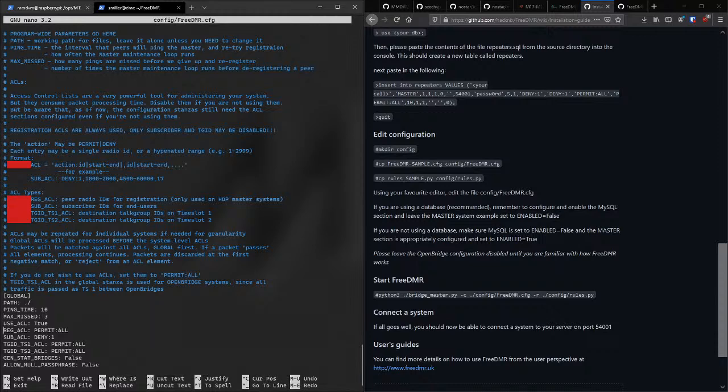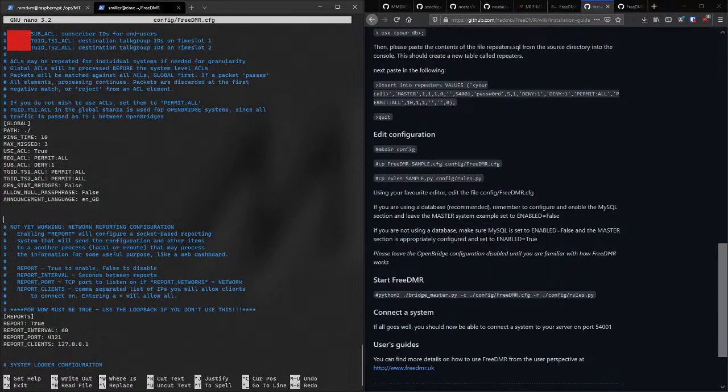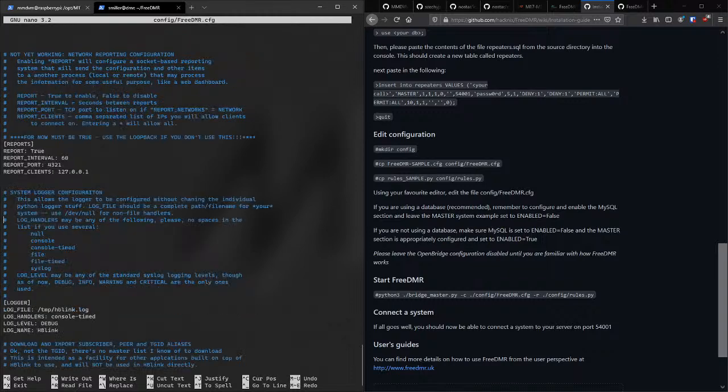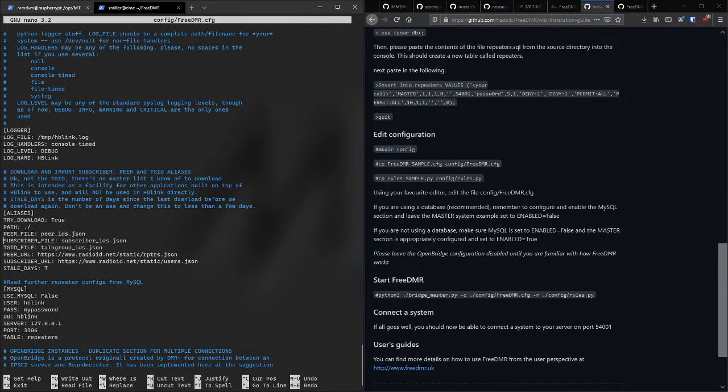All right. So, according to the instructions here, if you are using a database, it says, remember to configure and enable the MySQL section and leave the master system example set to enabled equals false. So we can just go ahead and come down here, enable that. User, we made free DMR.